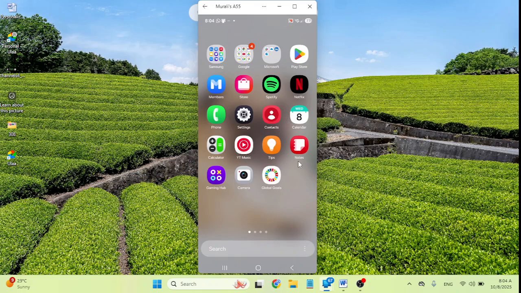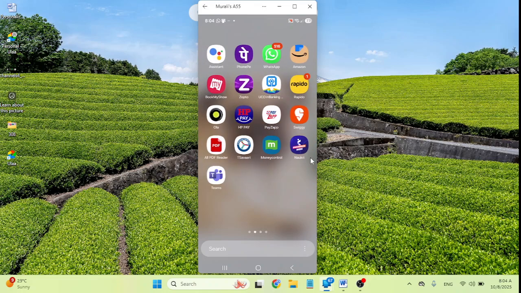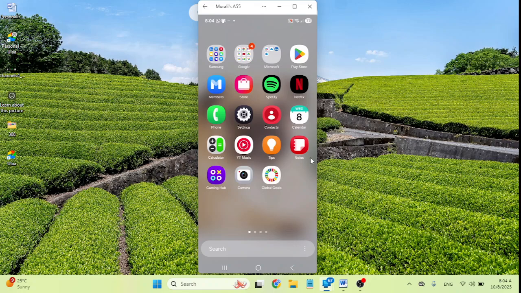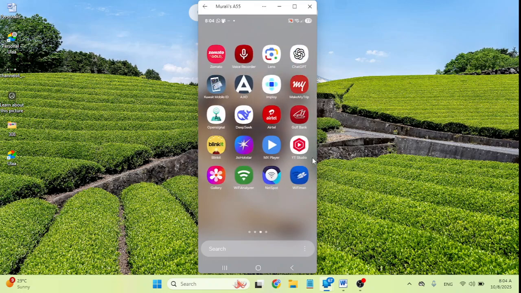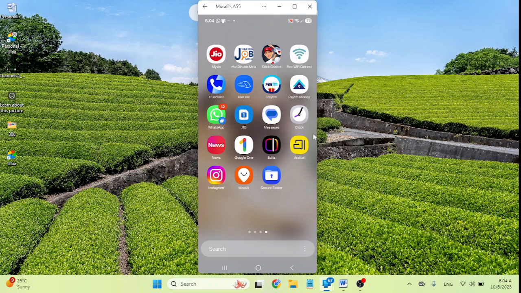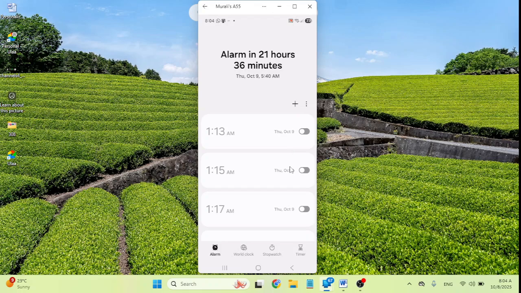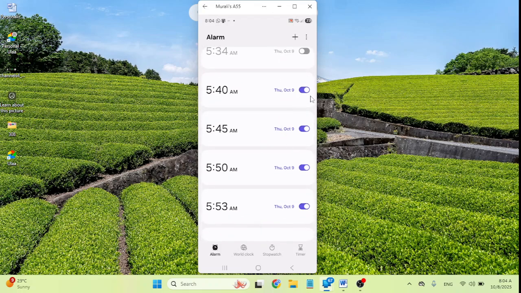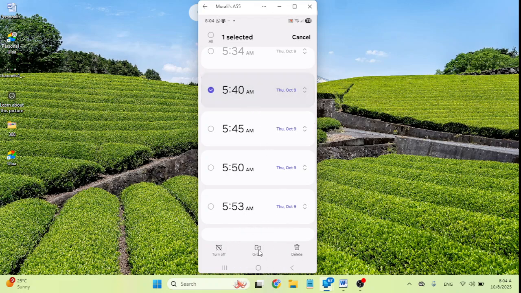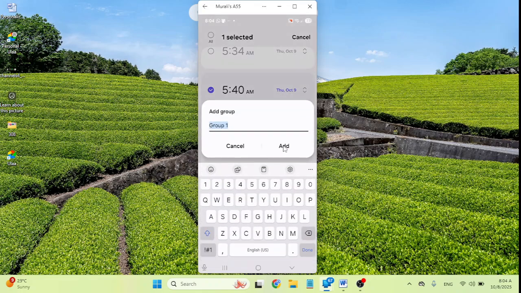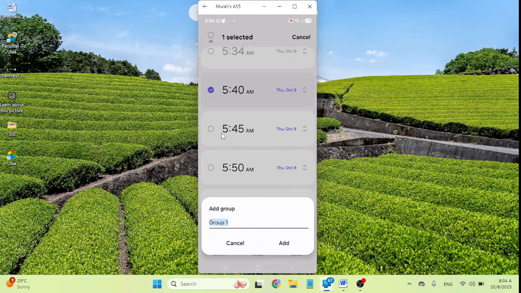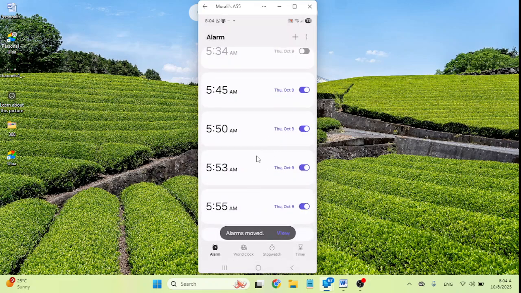And in the alarms also, you can group the alarms when you create alarms. So navigate to alarms, open alarms. For example, I just turned on a lot of alarms here. If you tap and hold here, you can see the option group. So you can create a group, and in the group you can merge all these alarms. So I created a group, and you can merge all these alarms into a single group here.